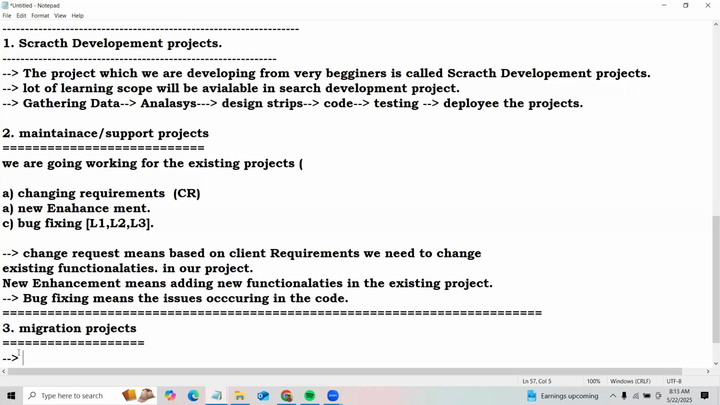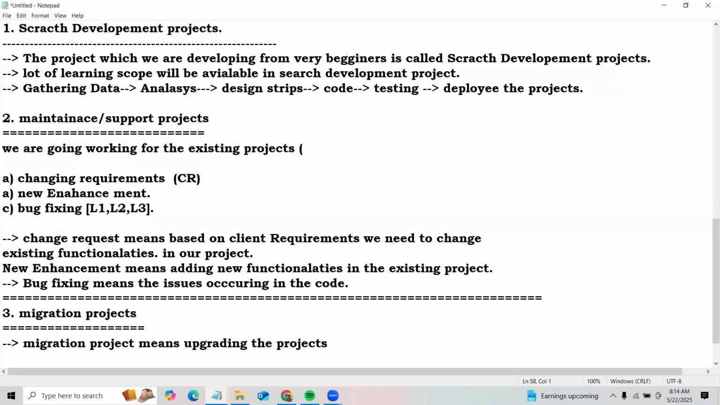Do you understand, guys? Yes or no? Yes, yes. Migration project means upgrading the projects. So what are we upgrading, sir? First point, technology. Technologies upgrading. Please understand.